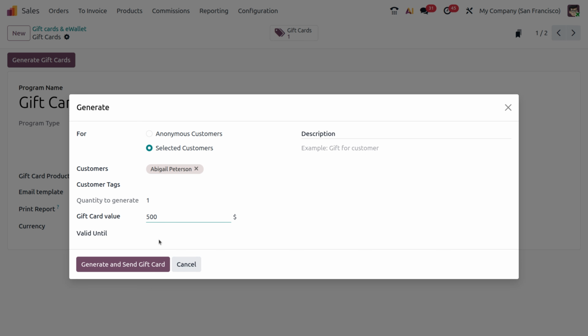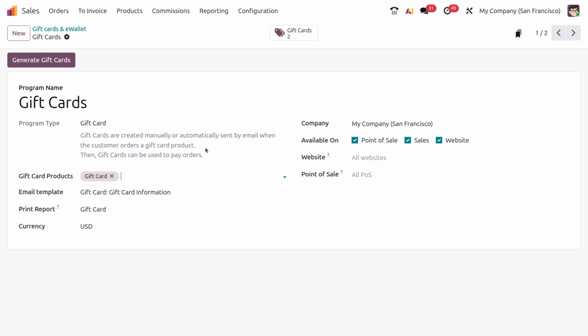And there we have the validity period. So if you want to provide any validity period for this particular gift card, you can simply provide it from here itself. Okay. And there we have the description. So you can simply provide any description. Here we have an example, which is gift card for customer. Let me give that. Once I'm done with that, let's generate and send the gift card. Okay. All right, we are done with that.